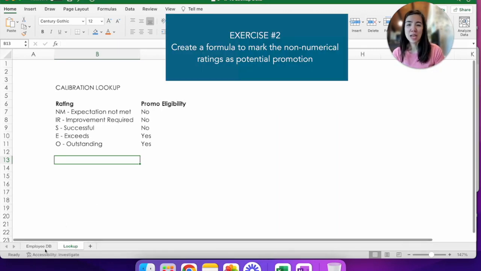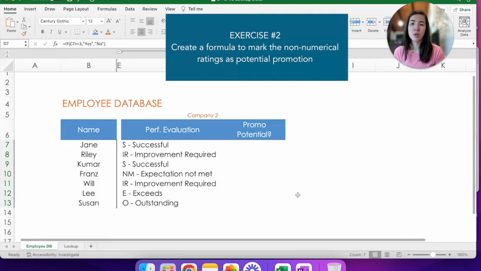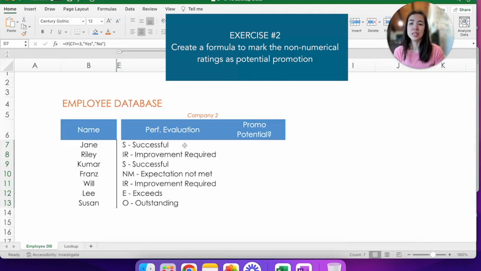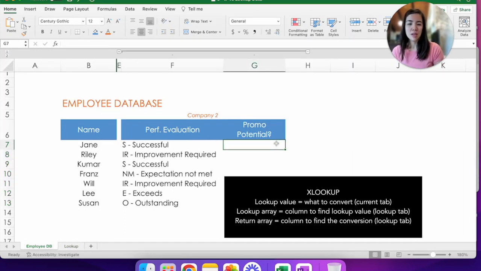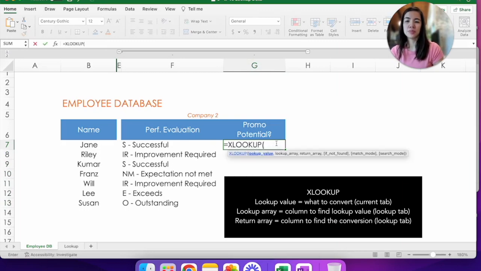So back to our exercise today, we're gonna use XLOOKUP to translate these performance evaluations into a yes or no for promo potential. Let's do that together. We're gonna type =XLOOKUP. For the lookup value, we're gonna type here the S for successful, comma, and then for a lookup array and return array that's coming up that the formula needs, we're actually gonna jump into that lookup table that we have.